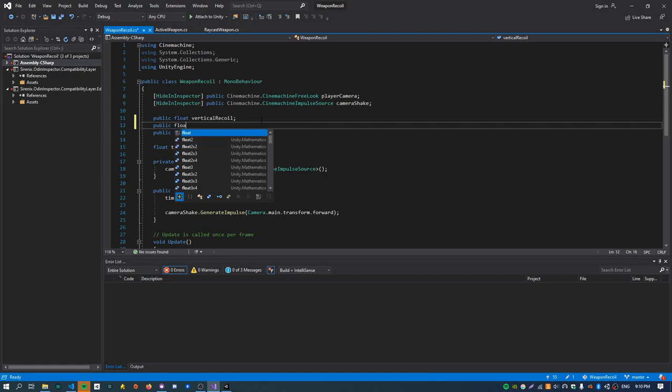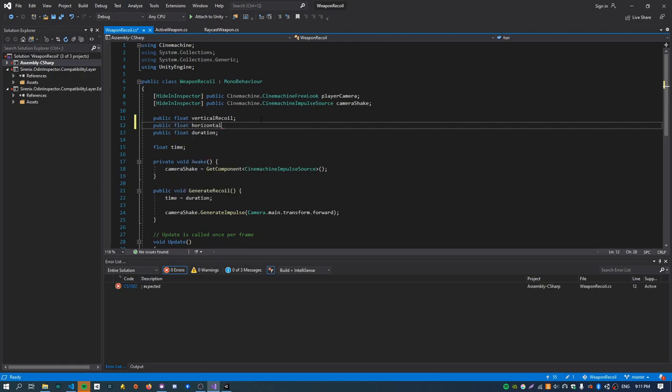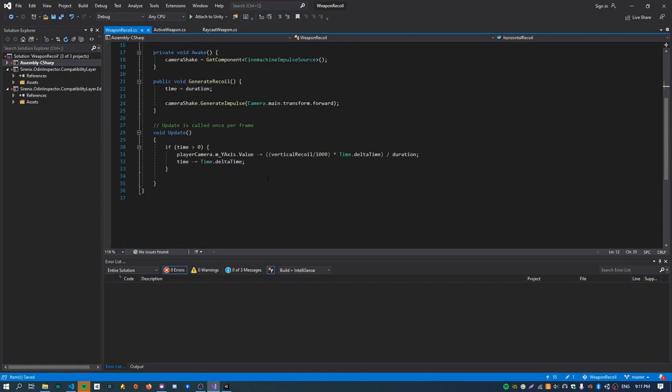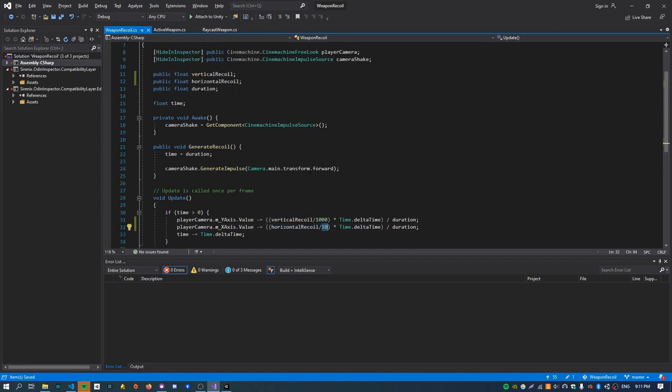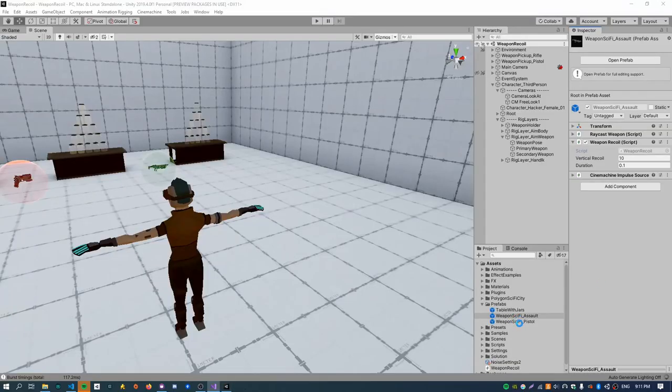So just create a new property here called horizontal recoil, and then rather than modifying the y-axis, we'll just modify the x-axis here and use the horizontal recoil parameter. The units are a little bit different for horizontal. You only need to divide by 10 to make them in roughly the same range. So now just on the prefab itself, set up a horizontal value.